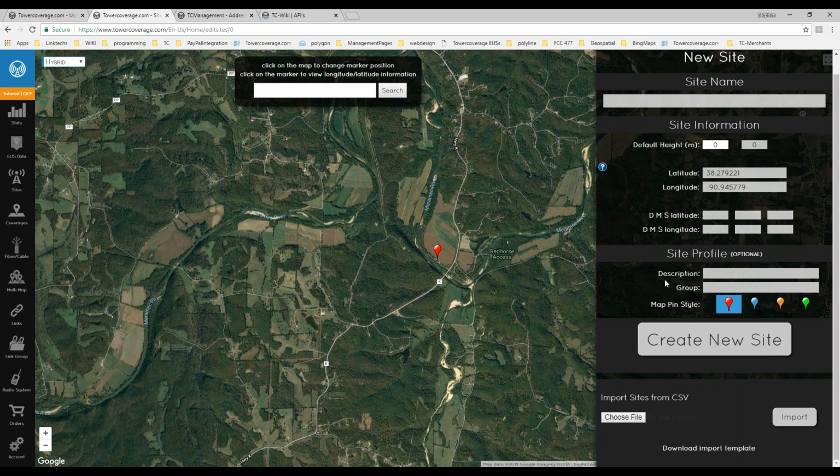You can leave your description and group field blank in the CSV template, and you have to select a map pin value 1 through 4 accordingly, just as you see here on the screen. Red is 1, blue is 2, orange is 3, green is 4. And then you just save that as a CSV, you choose your file, and you import it into Tower Coverage, and it'll add all your sites for you.